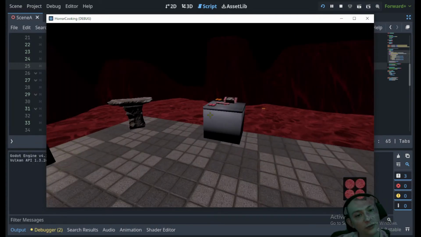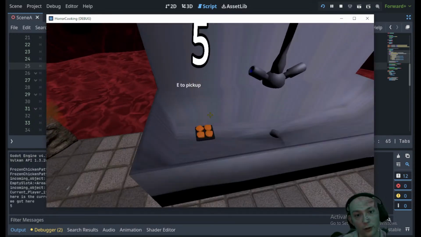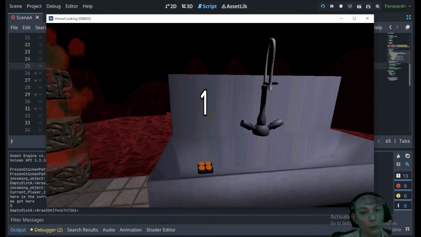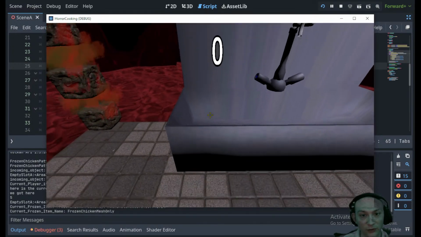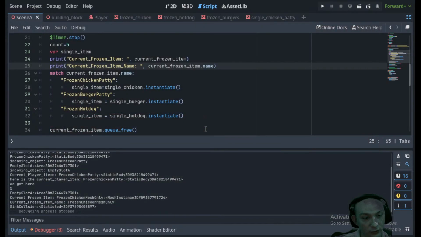There we go. So we're going to grab that, then we'll throw it on down. 4, 3, 2, 1, 0. Okay, let's see. So current frozen item, frozen chicken mesh only.